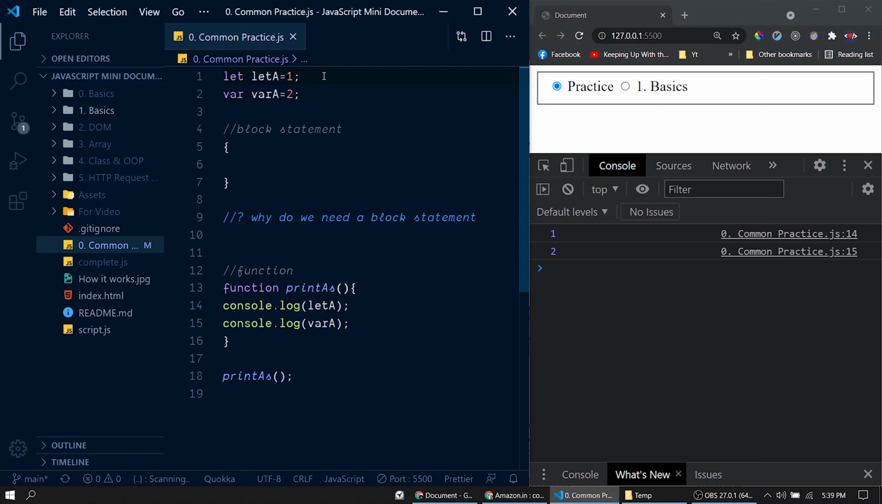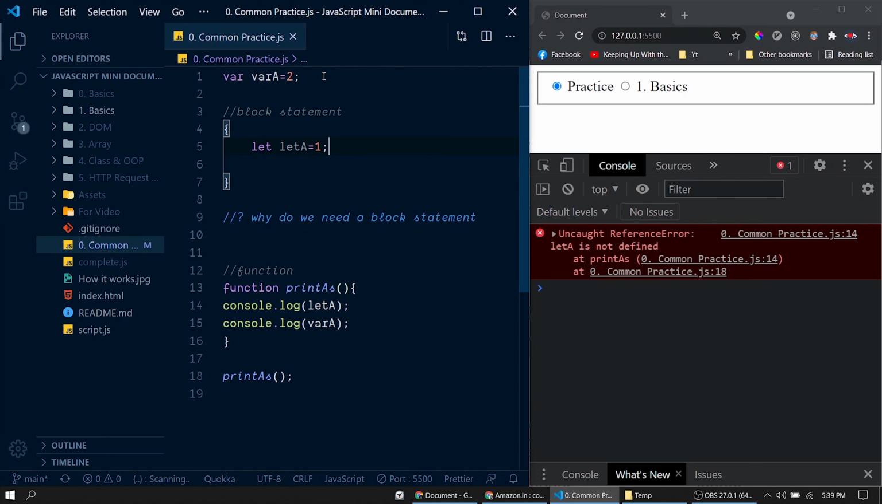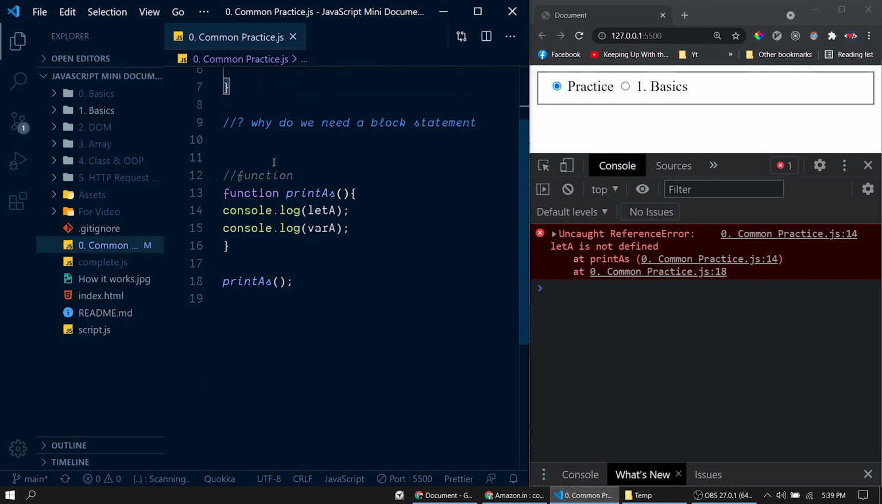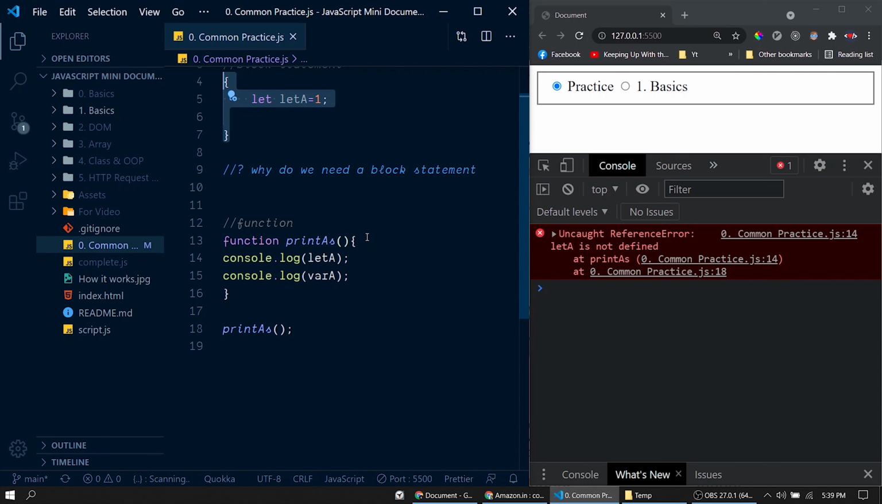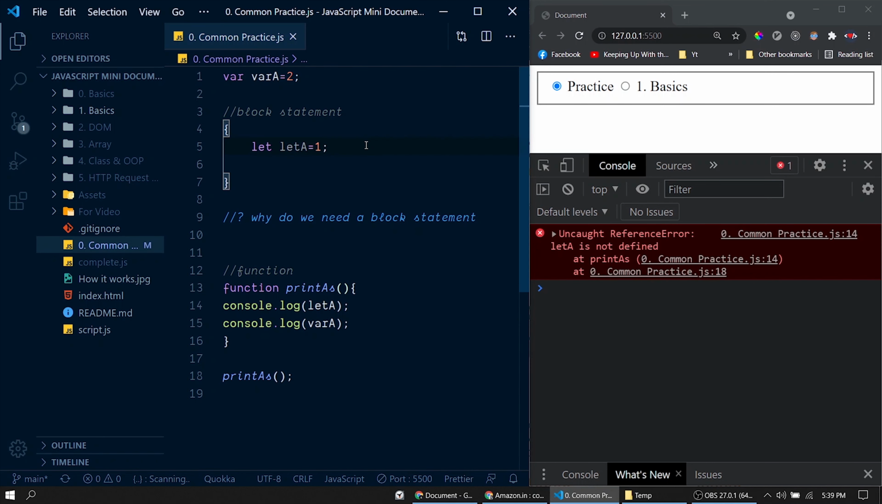Now let's move this let variable declaration to this block statement here. Save, that's it. Here we have an error, let a is not defined. So this is what we are doing here. The let variable is defined within this block statement, and we are trying to access that within this function. Since this variable is created within this block statement, it can only be accessed within this block.